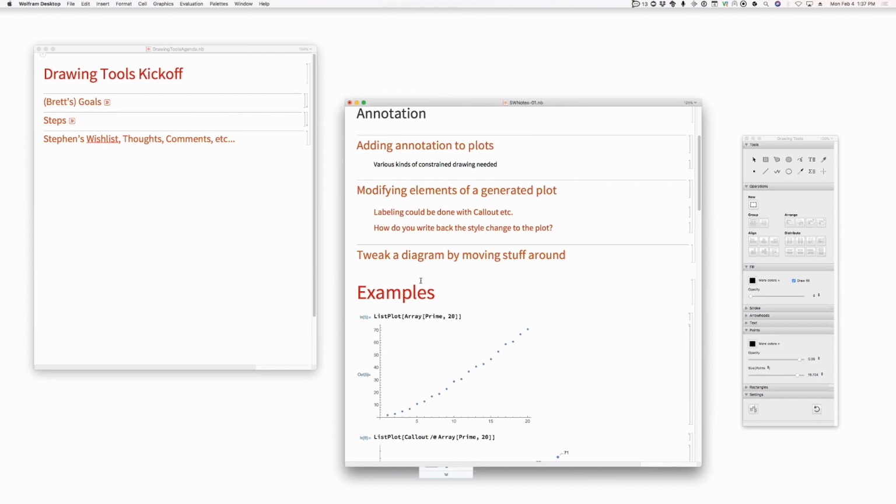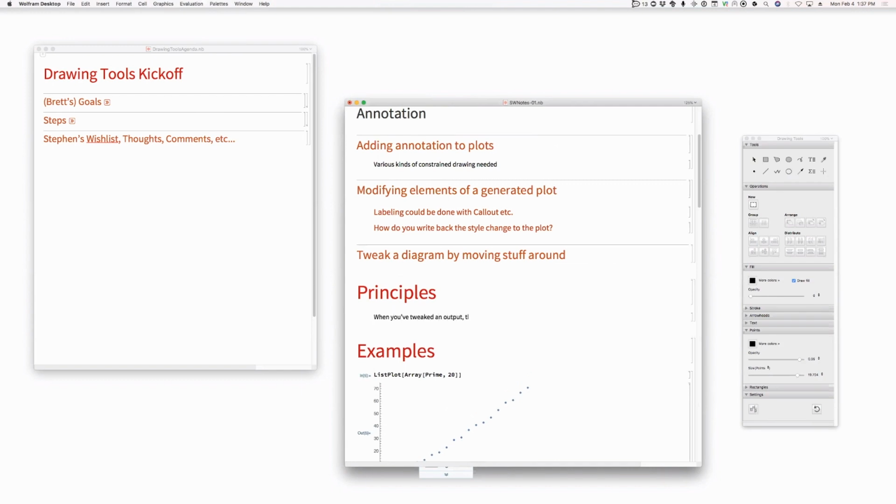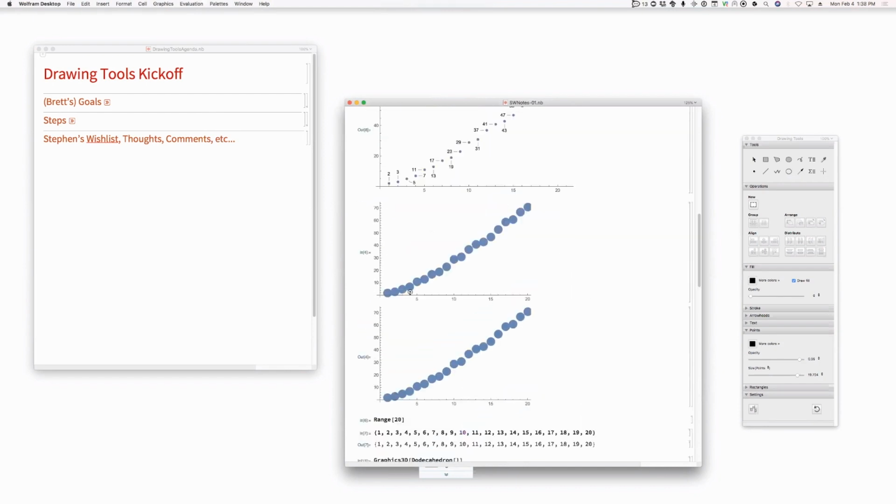okay, so let's state some principles here. When you've tweaked an output, then you overwrite it, do the options survive? Now, let's look at another case of that, okay?